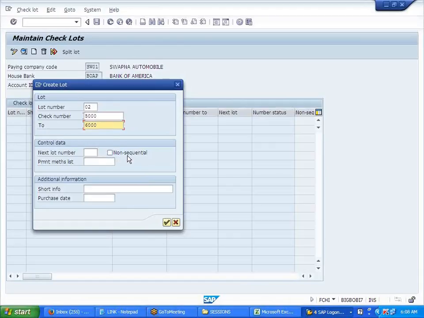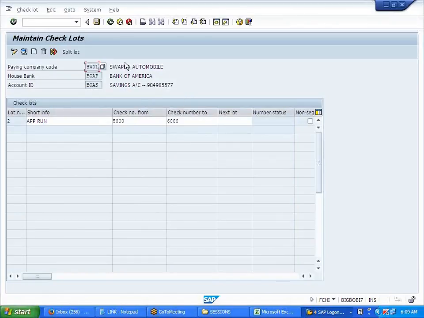Do I need to create non-sequential? Depends on the system. So non-sequential means any number it can pick, random. It should not be selected as non-sequential in case of an automatic payment program. Yes, it should not. Save it. Back.